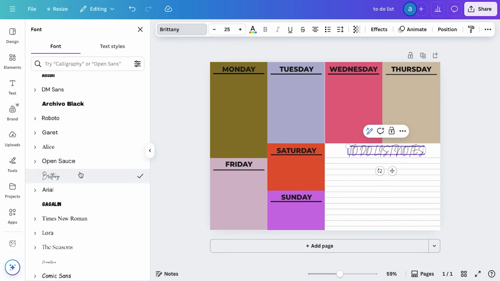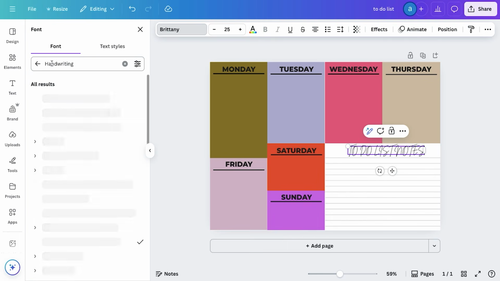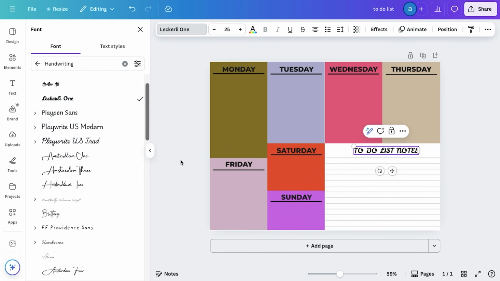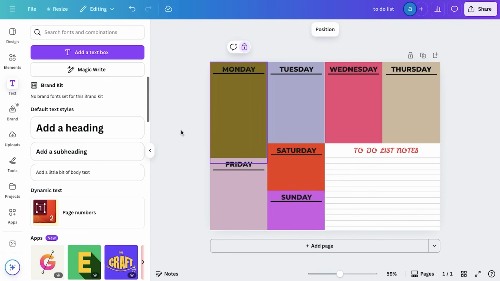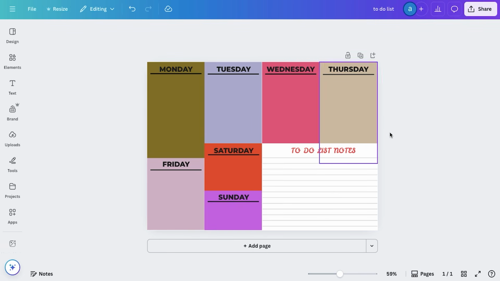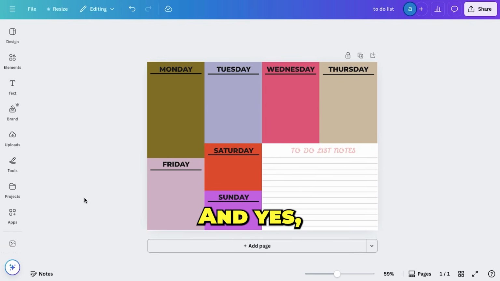Next, change the font to something with a nice handwriting style to give it a personal feel. And finally, adjust the color to a soft pink or use a matching shade from your palette to keep everything looking clean and professional. Just these small details can really level up your design. See how easy it is to create your own digital product. And yes, this is something you can absolutely sell on Etsy.